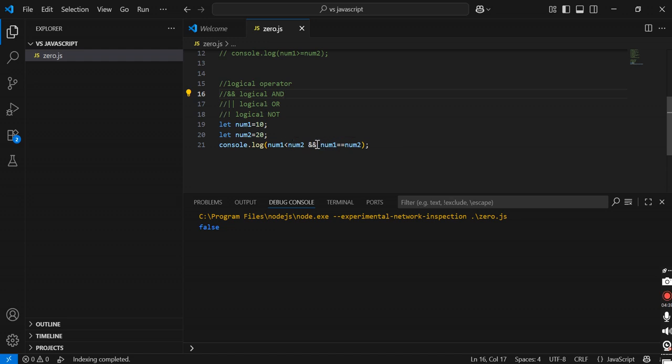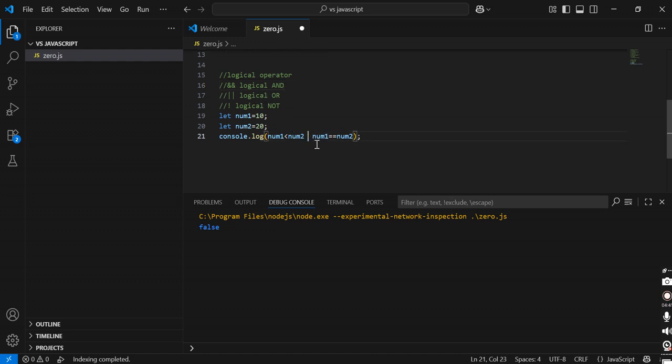Now for logical or, if I run this, then I'll get the output as true. Why? Because the first condition is true, the second condition is false. Any one condition is true, right? So we are getting the output as true. Same for logical not.